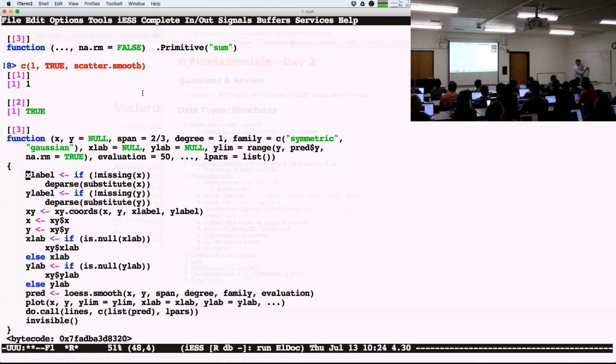But the other way to do it is to do this. Create a directory called R, and put your code in here. My code.r.